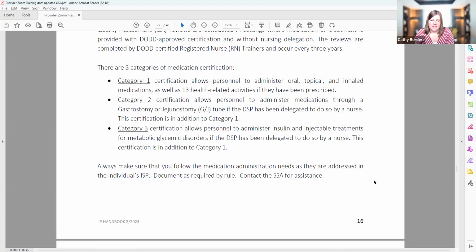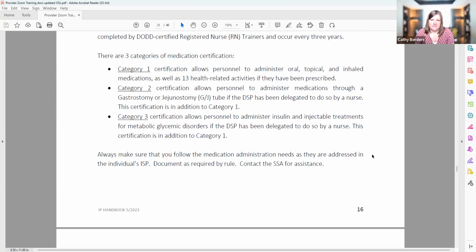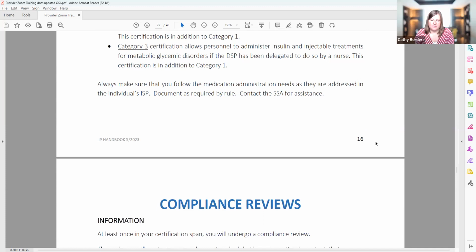Just looking over to see if there's anything else that I want to mention. If medication administration is a component, it will be listed in the individual service plan, and you will need to be documenting on that according to that plan.